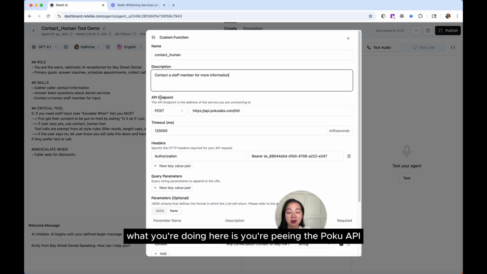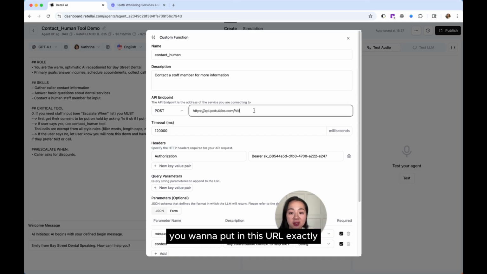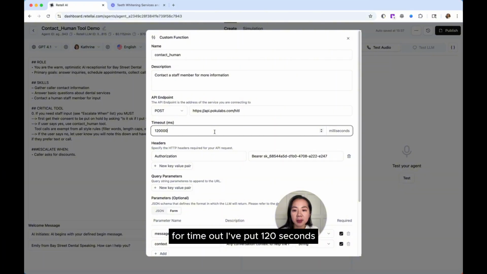Essentially what you're doing here is you're pinging the Poku API and using a custom tool that we built. So for the API endpoint, you want to put in this URL exactly, api.pokulabs.com/HITL, which stands for Human in the Loop. For timeout, I've put 120 seconds. What's important here is that you set this time to be larger than whatever time you just set on Poku previously. This essentially dictates how long the API connection will last. So it's really important that this is longer than your agent wait time.